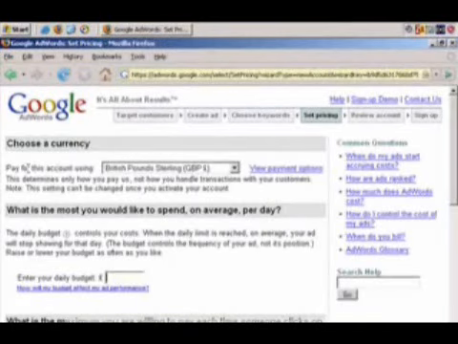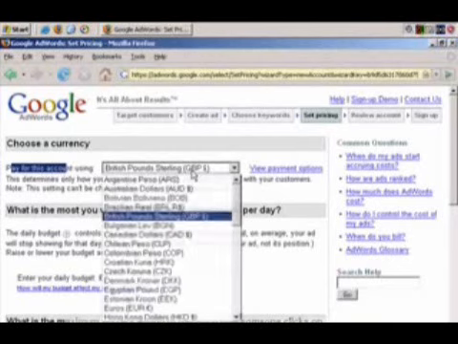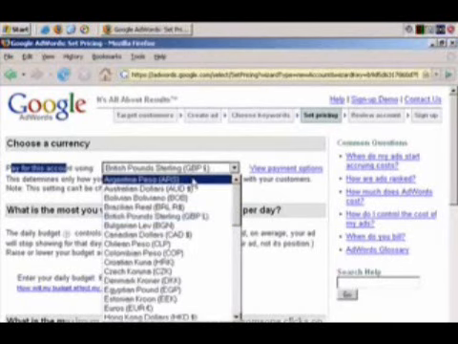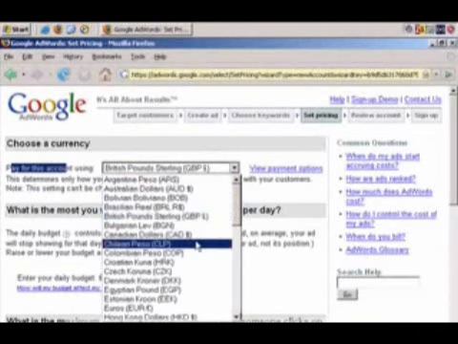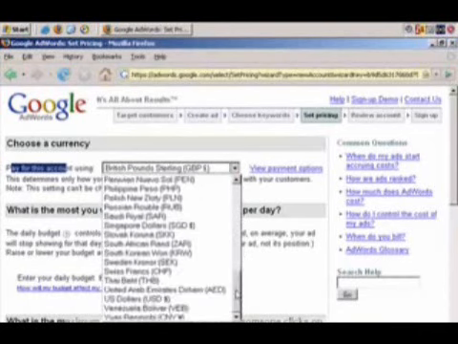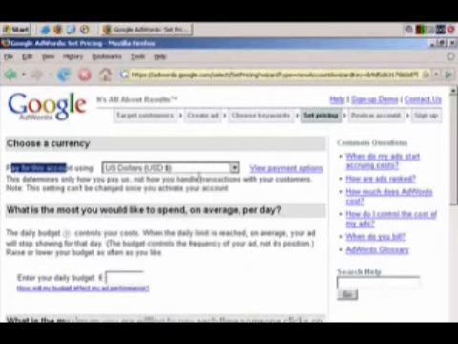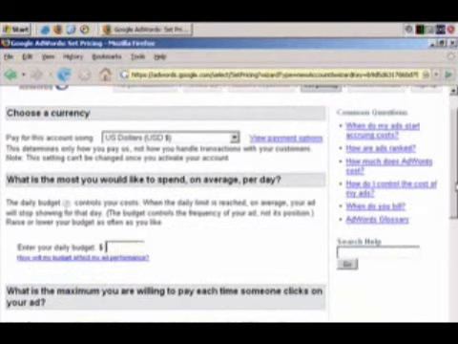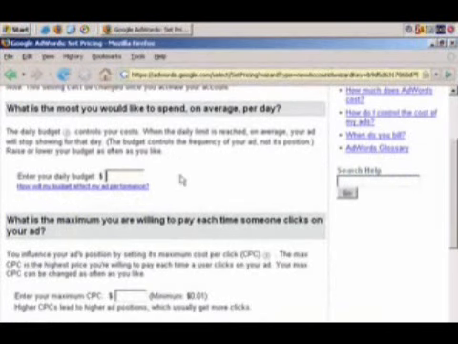Now Google wants to know how you'll pay for the account and which currency you'll be using. You can choose the currency you prefer to be billed in. For the sake of this example, let's say US dollars, and scroll down. Now we get to select a daily budget, how much you want to spend per day for this advertising campaign. Again, we're getting a little ahead of ourselves and it isn't that important, so let's put in just $1.